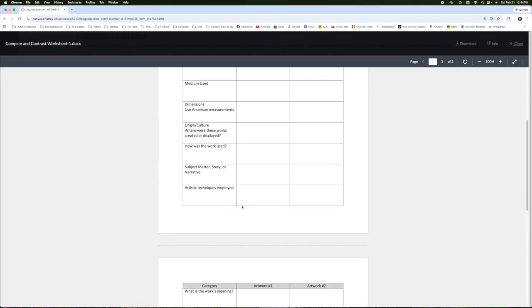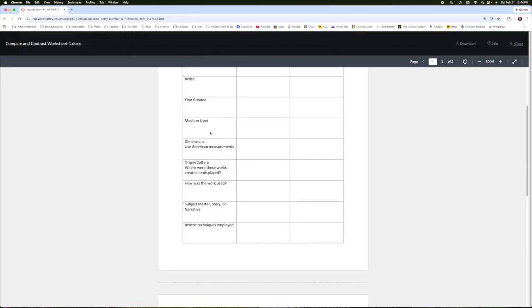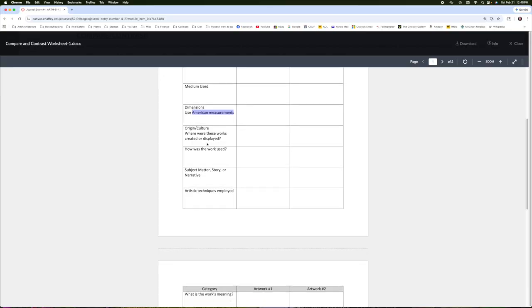You're going to look at things as we go down here, the medium, how large the artwork is. You always want to use American measurements. A lot of these artworks that are in Europe are going to use centimeters or meters. We don't know how to convert that in our brain, so make sure to use American measurements. The origin or the culture: where were these works created or displayed?